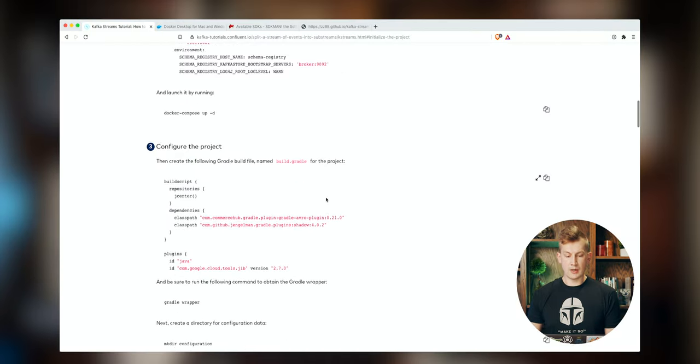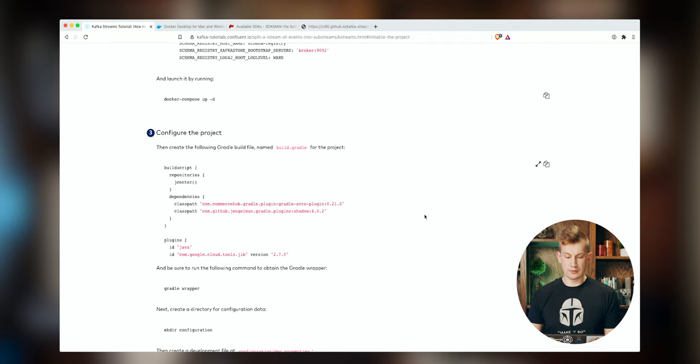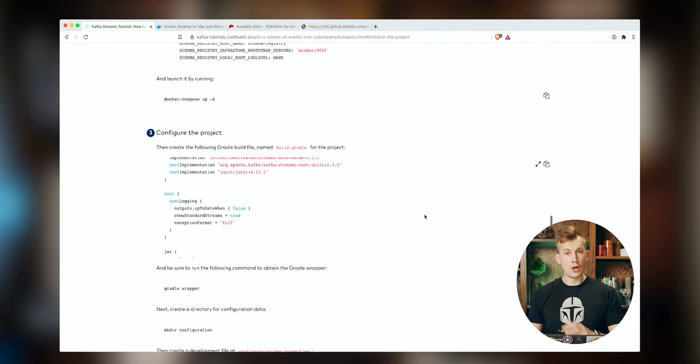So next thing is that we need to configure the Gradle project. This build file for Gradle already contains all dependencies. It contains everything that you need. It contains the correct plugins in order to transform our Avro schema into a Java object. It contains dependencies, all recent versions of Kafka Streams, all good stuff. I highly recommend this approach when you're building your own application, just look up a build.gradle.